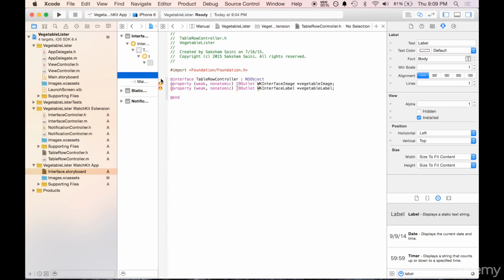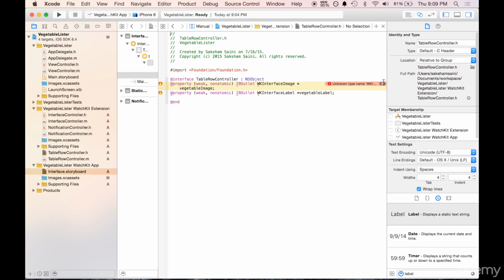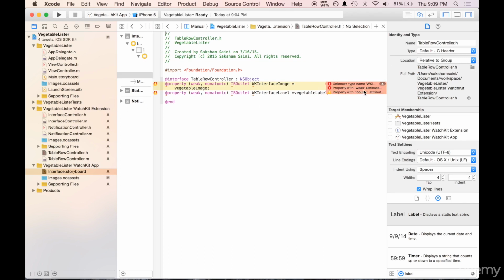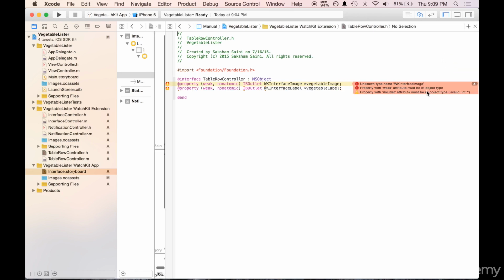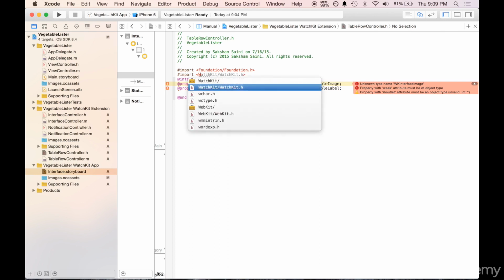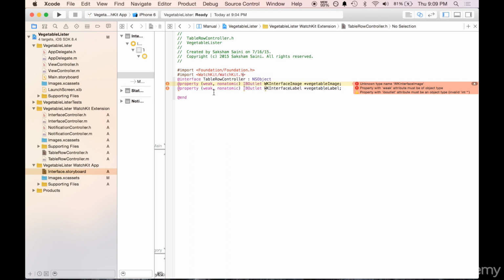Now you see Xcode is giving us an error. It says unknown type WKInterfaceImage. This is because we haven't imported the watchkit.h file into this file. So let's do that. Import WatchKit/WatchKit.h, and you see the errors are gone.